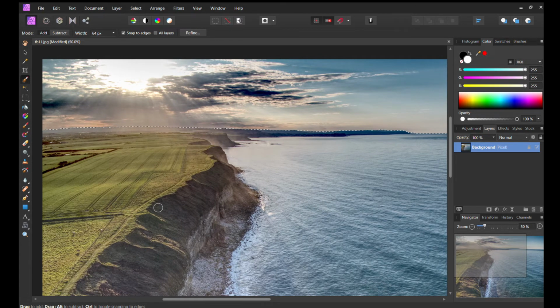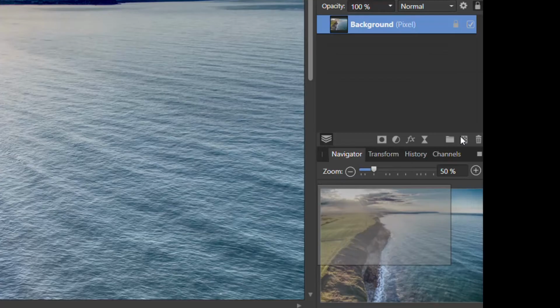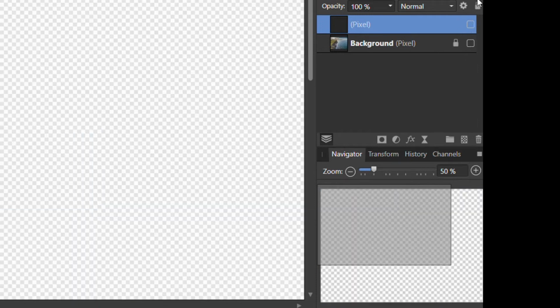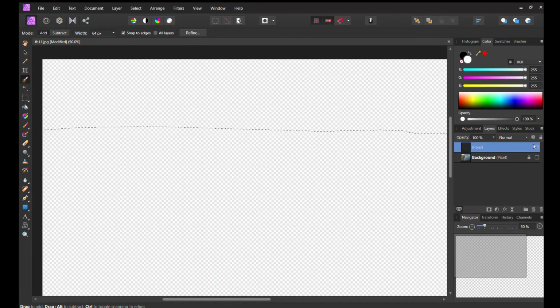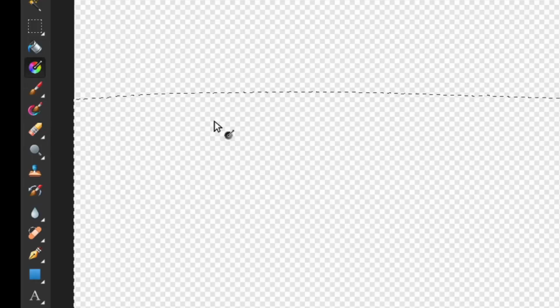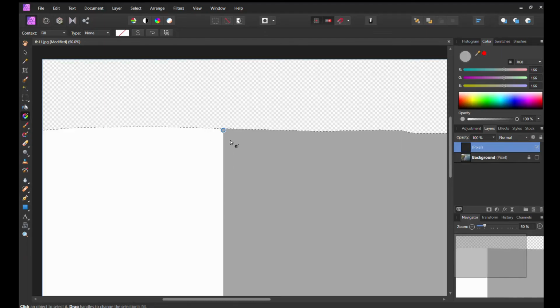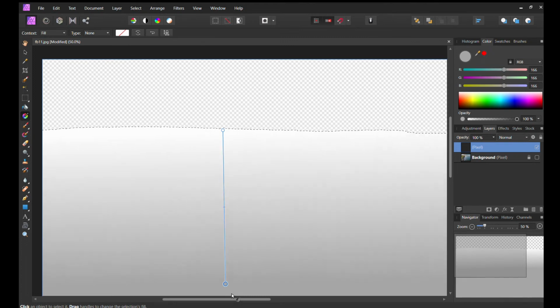So we've created that. What we do now is create a new layer. Now on these layers, you can click them, so you see just the layers. So I'm looking at this pixel layer here, and we've got this line selected. What we need to do now is select the gradient tool. So I've selected the gradient tool, and what you need to do now is draw a line from the top to the bottom, or the bottom to the top, like that.